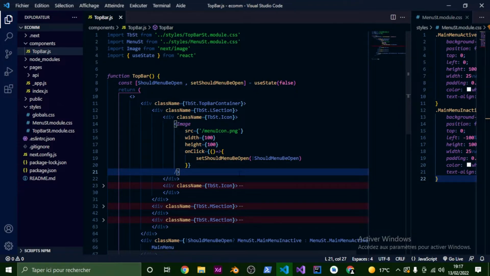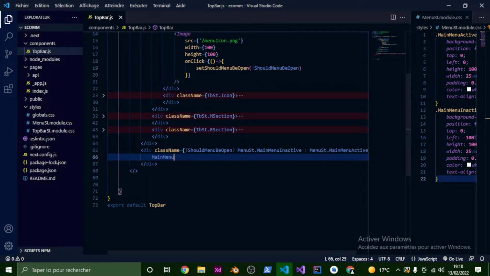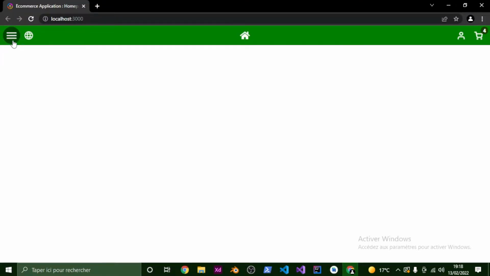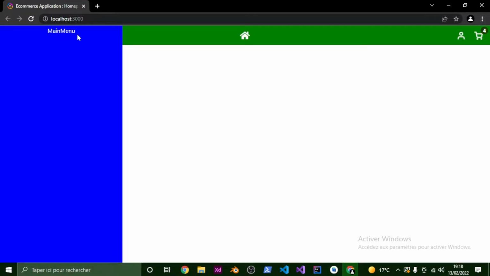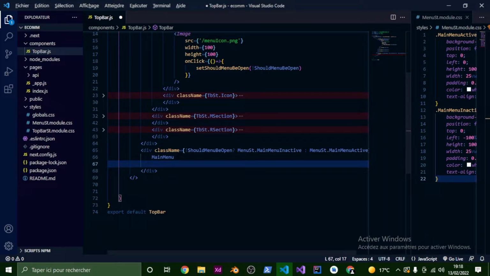Now if I save, and if you remember, this constant is also controlling my class names in here. So if I save all that, and now I click on my menu, you can see that my main menu pops up right here. Now, how can we close it?